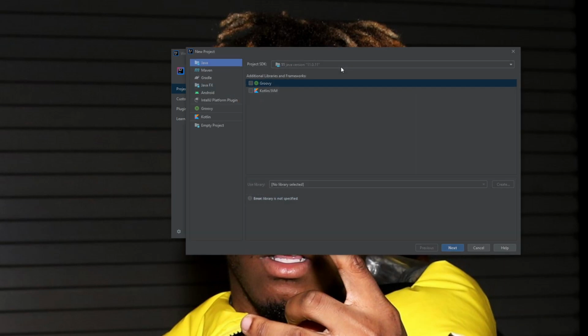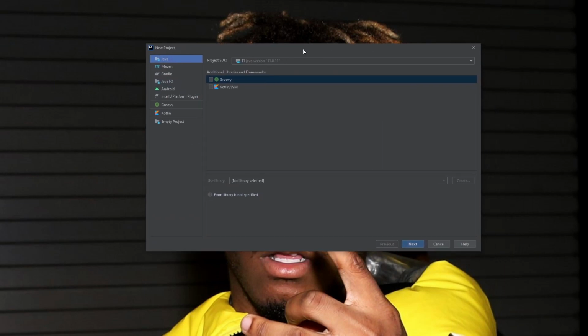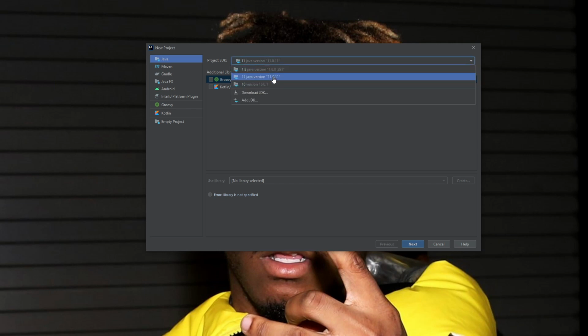A window like this should pop up, and for different types of applications, you will need to choose a library or framework to work with. For now, we are going to make a simple Java project. Up at the top where it says Project SDK is where you will choose the version of JDK you want to use for your application. I'm going to select version 11 and then press Next.